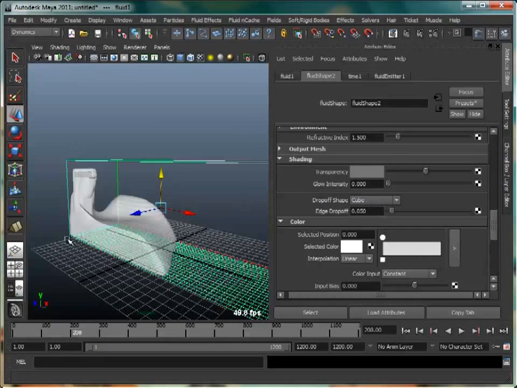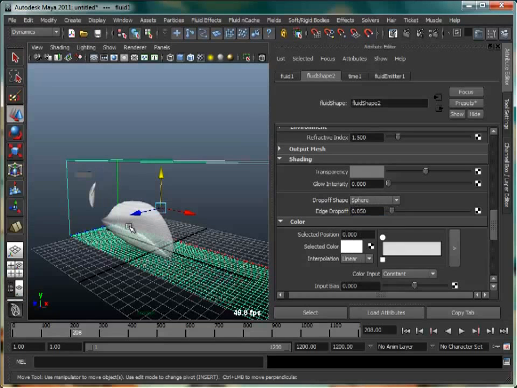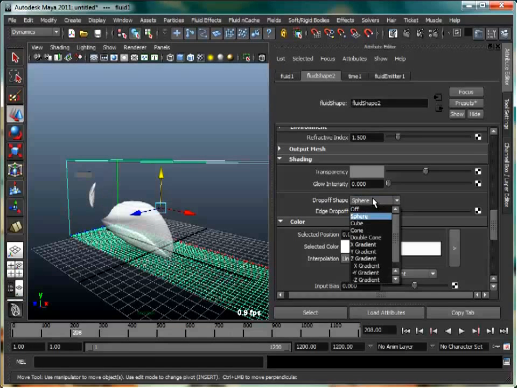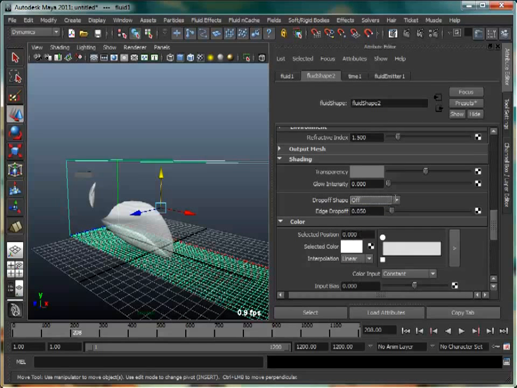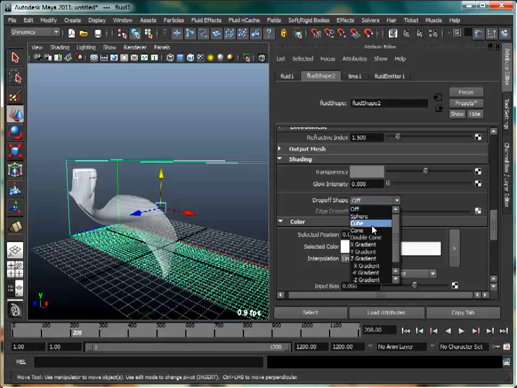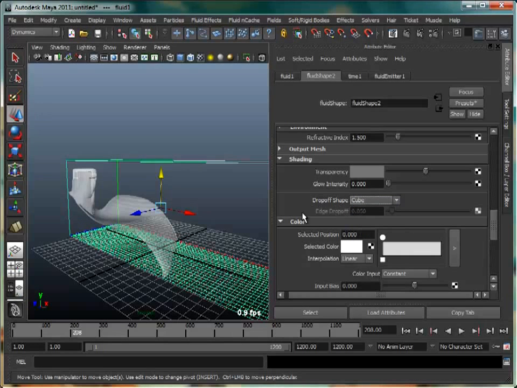Then we have drop off shape. It defines the shape to use to define an outer boundary for creating a soft edge fluid. So you can control. Okay, so we have here sphere, cube. We have different options here to control the drop off shape of our fluid. So you have plenty of options there. Let me set it back to cube. It's a little slow. So let's set back to cube, and then the edge is defined by this edge drop off parameter.